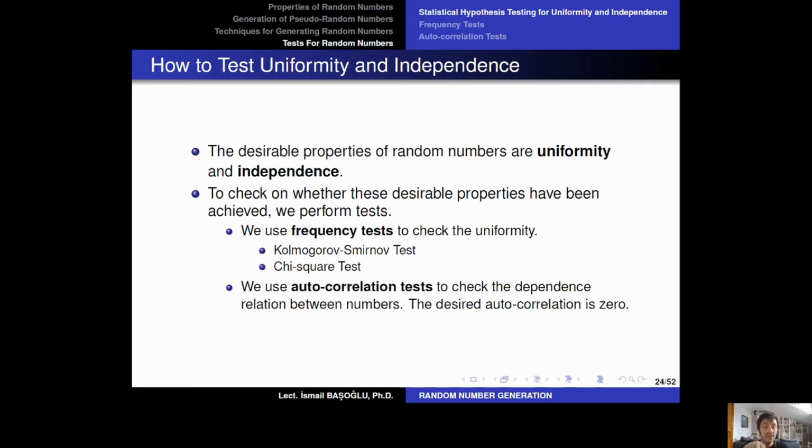Now we use the autocorrelation test to check the dependence relation between numbers. Also, the desired autocorrelation would be 0. We are going to focus on the frequency tests for this week, and the next week we are going to talk about the autocorrelation tests.